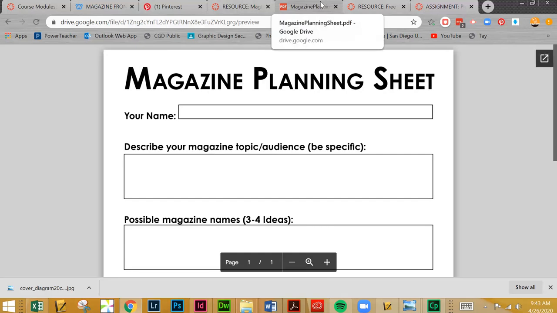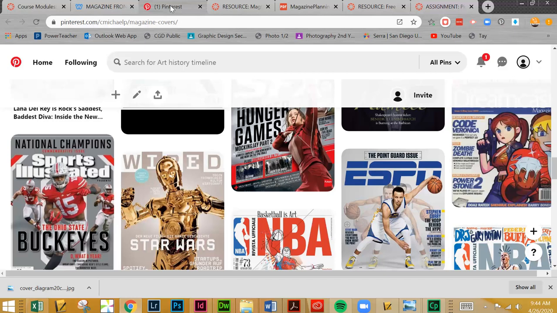Then you'll be finding images that you think you could use for your cover, and you'll be recording a screencast. That screencast will just go to me. I'm going to start having you turn in the majority of all the screencasts directly to me as opposed to posting them to the discussion board. So let me show you my Pinterest board.